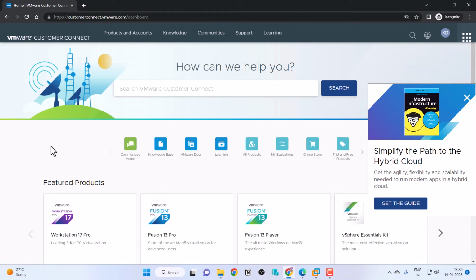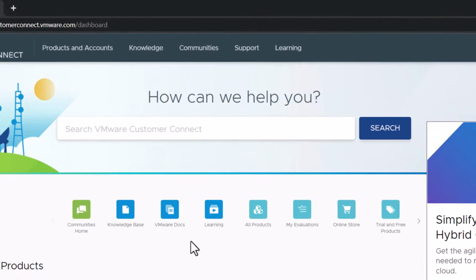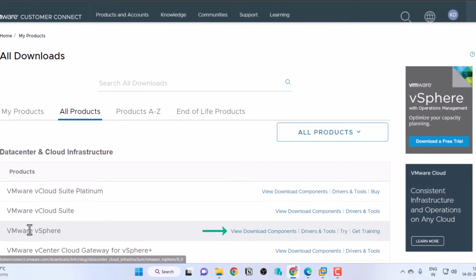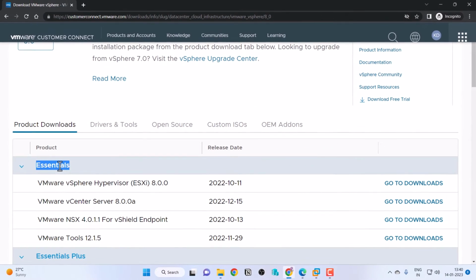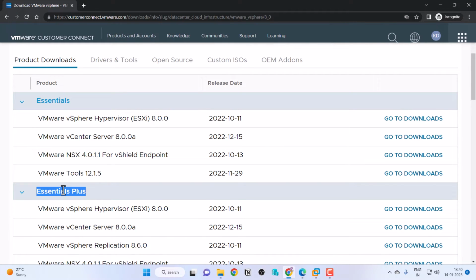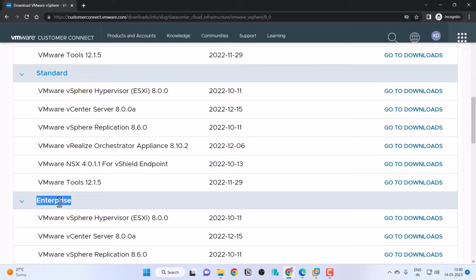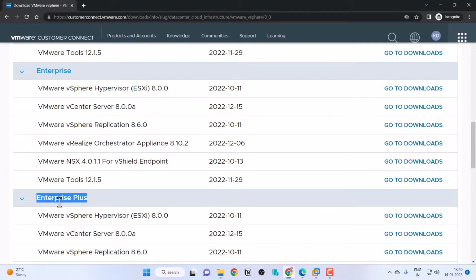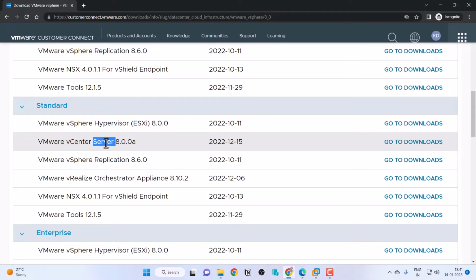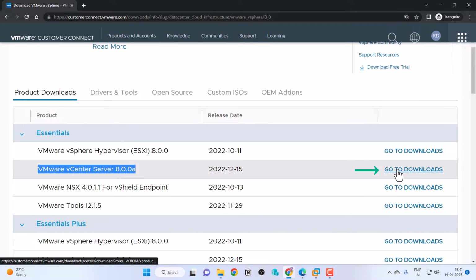It will take me to the home page of VMware Customer Connect. So I'm going to click on All Products. I will select View Download Components right next to VMware vSphere. Here you can see different editions of vSphere such as Essentials, Essentials Plus, Standard, Enterprise, and Enterprise Plus. Under each edition, you have VMware vCenter Server 8. And it doesn't matter which one of them you select to download the ISO file. So I'm going to click on Go to Downloads, which is right next to vCenter Server 8 under Essentials.